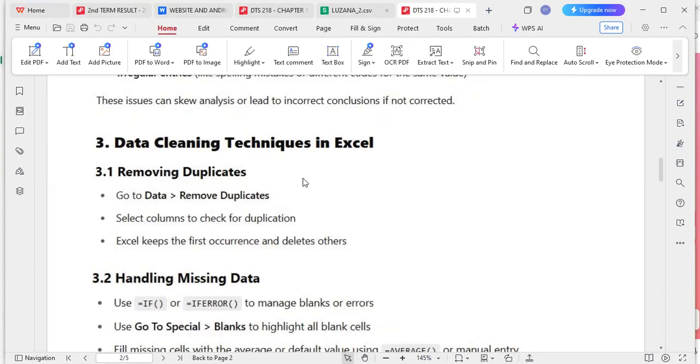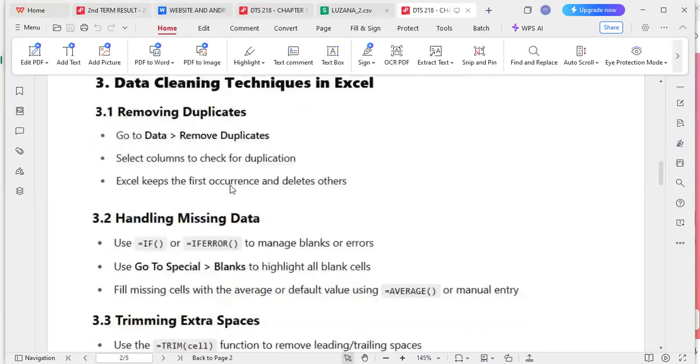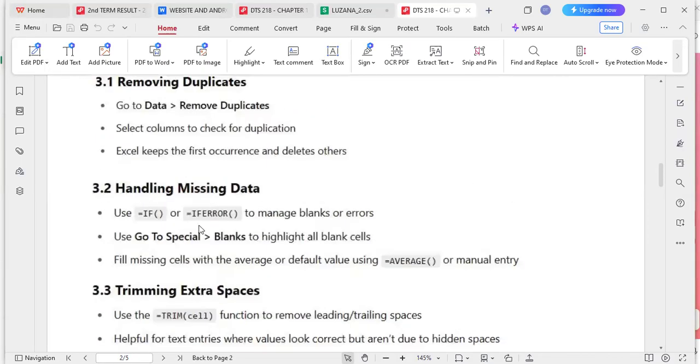Data cleaning techniques in Excel. Number 1, how do you clean data in Excel? Number 1, removing duplicates. You have to explain it. Go to Data, Remove Duplicates, select the column to check duplication, and Excel keeps the first occurrence and deletes the others. So if I say list and explain, you have to write all this jargon for me. Please take notes.